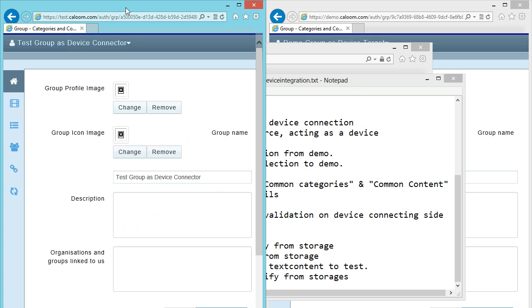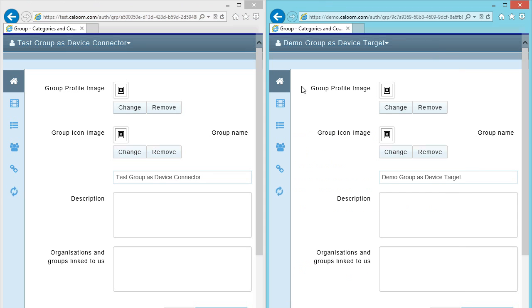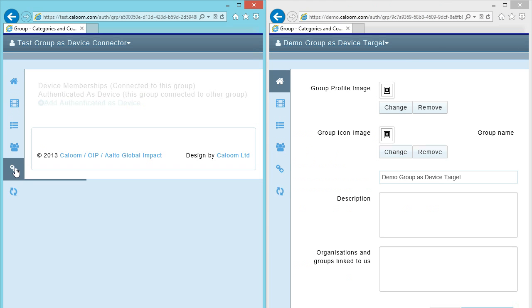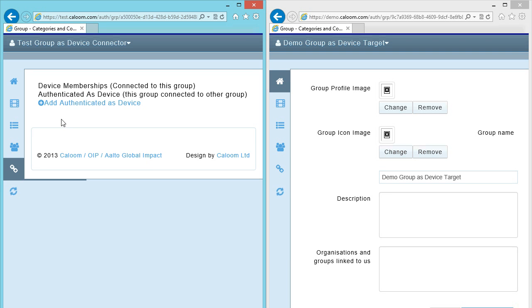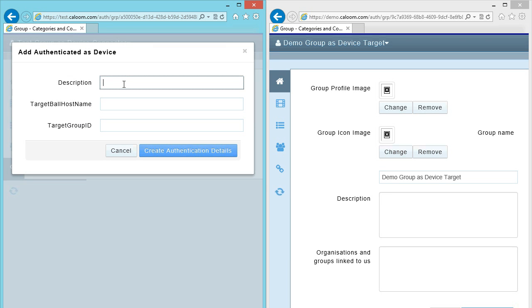So we have the same kind of system on the demo side. The menu is a bit different looking when the window is smaller. There are two new tabs: devices as device memberships, something connected to this group, and this group's clients acting as a device against some other group. Then we have another area where we have inputs and outputs. So let's add the device to connect to the other group.